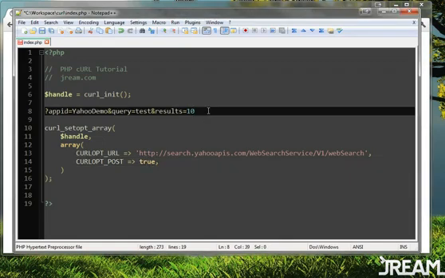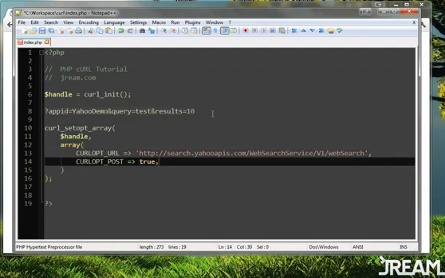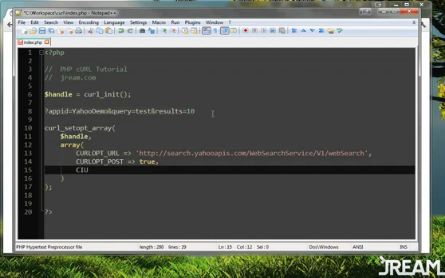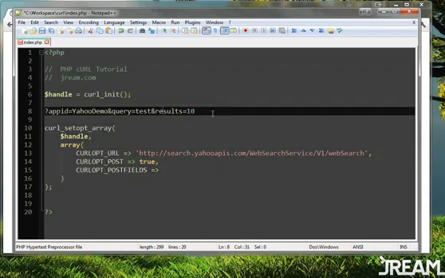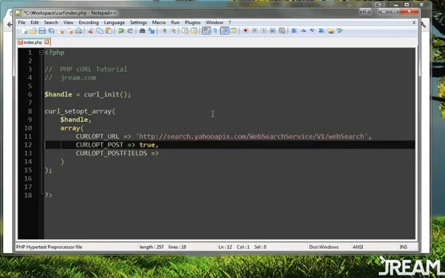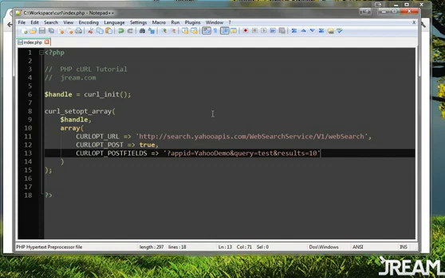What we've got to do is get this to post. And since this query part changes, I'm going to do this kind of a ghetto way, but you can make it nicer if you'd like. So the next parameter we'll do is CURLOPT_POSTFIELDS, and this will be this right here. Okay, like that.